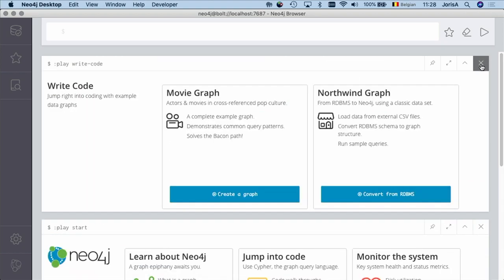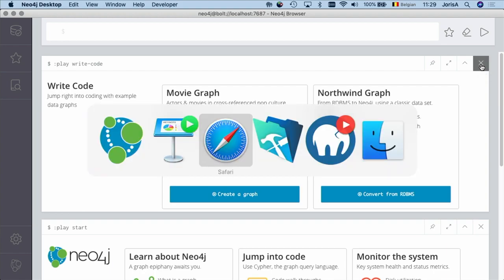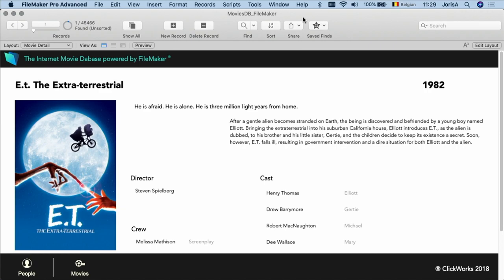So with this, I would like to conclude the basic query examples from Cypher. And yeah, I was scratching my head, like, can I do that with FileMaker? I wanted to find out if I could build a recommendation engine with FileMaker. So what I did was I imported the entire Internet Movie Database in FileMaker.